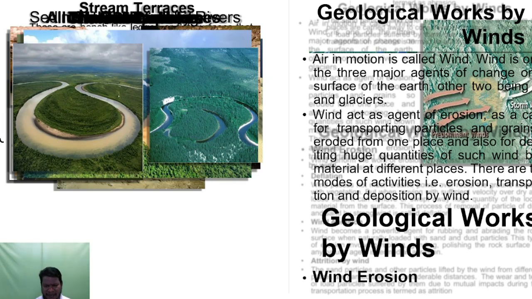Wind acts as an agent of erosion and as a carrier for transporting the particles and grains eroded from one place, and it also deposits huge quantities of such wind-blown material at different places. These are the three modes of activity: erosion, transportation and deposition by the wind. Now, the work of wind erosion.